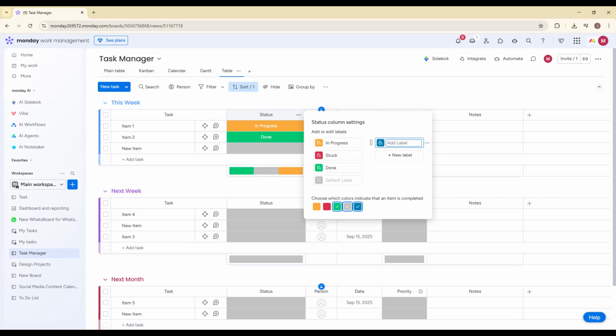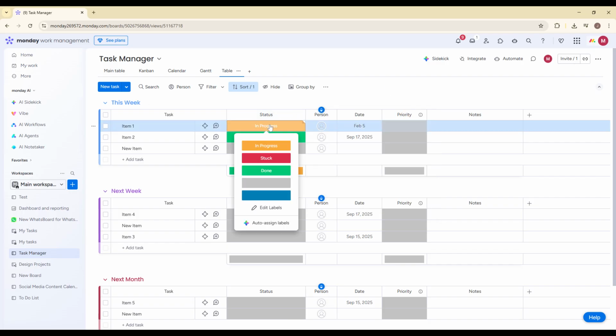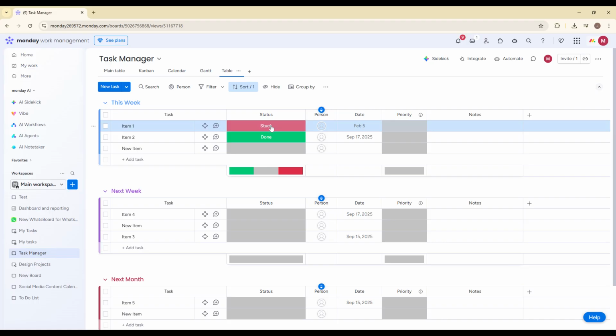To update a label on an item, simply click inside any cell in the status column. A drop-down will appear, and you can select the appropriate label, such as Done, Stuck, High Priority, or whatever you've created. This becomes your main progress indicator and gives your team instant visual clarity.